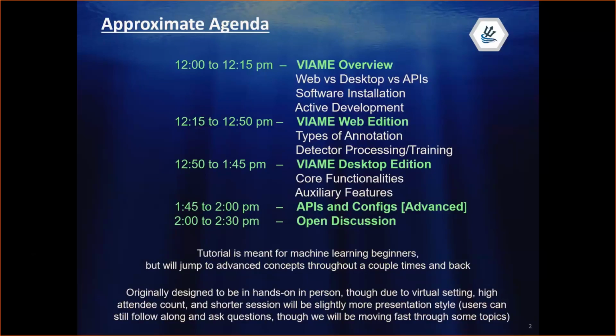So this tutorial was originally designed to be more of a hands-on experience for a smaller audience. Though, due to the virtual setting and the large number of attendees, it'll be slightly more presentation style this go around, obviously just due to the unfortunate circumstances surrounding COVID. Still, I encourage people to try to follow along in both the web and desktop portions of this tutorial when possible, or alternatively, after the tutorial, we will be making videos of this available. We will be moving sort of quickly through a lot of the content just due to time limitations and covering a bit of material here.